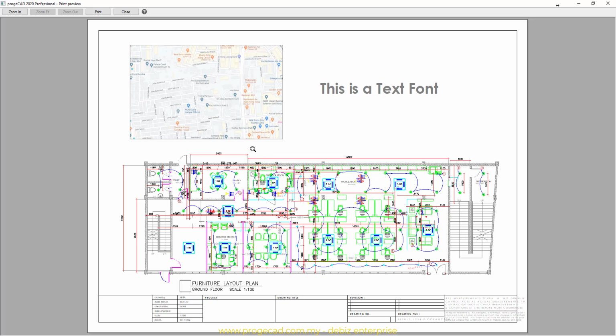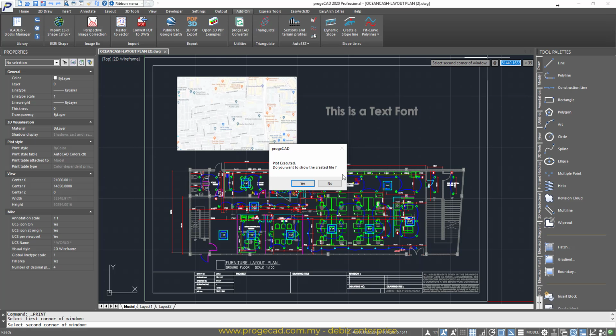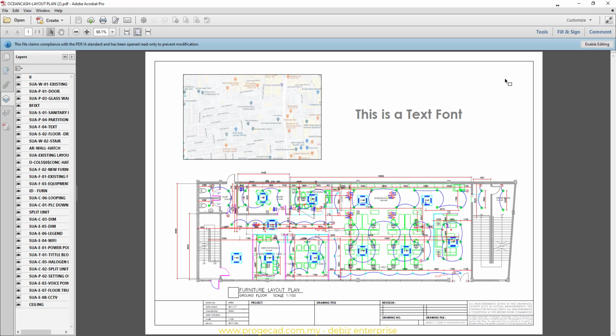Preview, so you can preview what you have exported to PDF. Everything okay, then you start to print. Once you have plotted out, a dialog box will pop up asking whether you want to show the created file. For the sake of this demo, we'll click yes. Under the preview, you will be able to see it in the PDF reader. These are the information that is exported to PDF format. We shall close this.